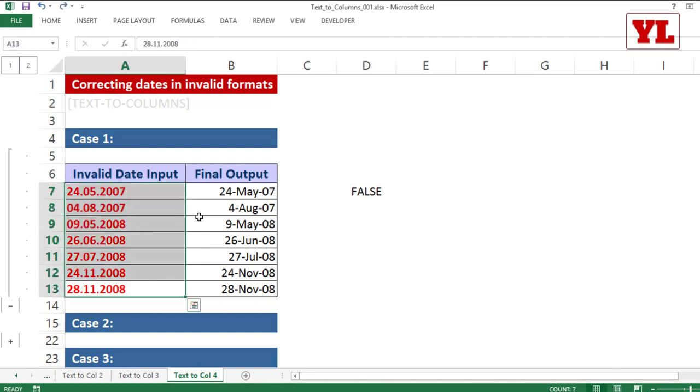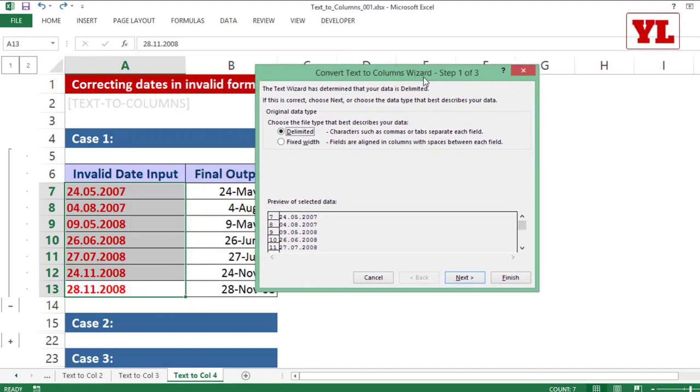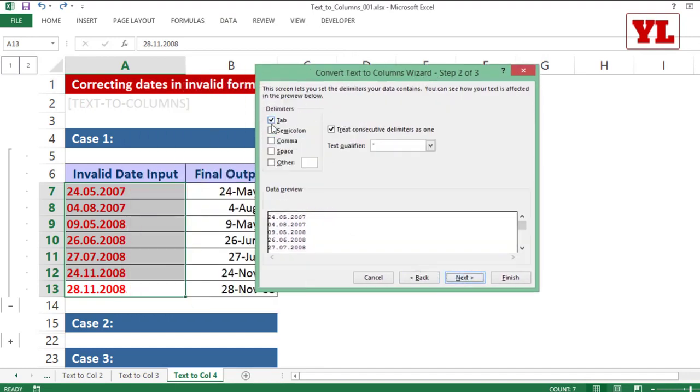What I want can be achieved through text to columns. Let's find out. After having chosen the data, we go to Data, Text to Columns. Now in step 1 of 3, I'm keeping it as delimited. In step 2, I just need to ensure that none of the other check boxes are turned on, although tab is harmless at this point in time. Let me go to next.